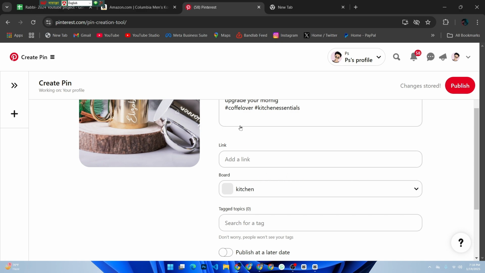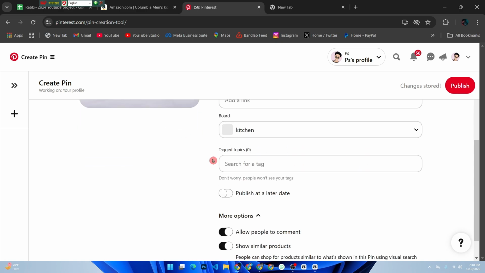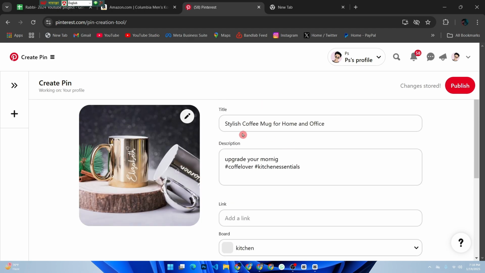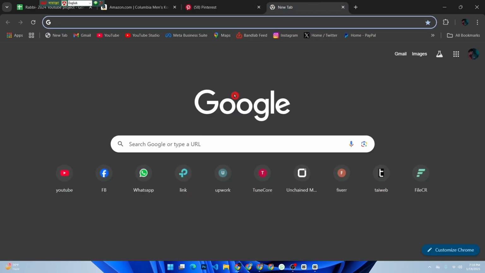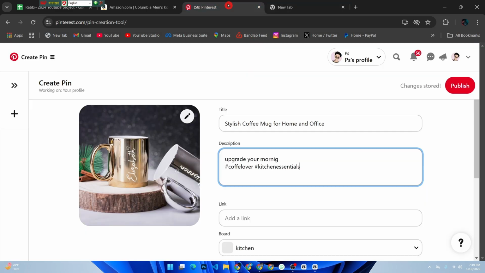Next, use keywords naturally in your pins titles and descriptions. Research what people are searching for using Pinterest's search bar. Example, type coffee mug and note related keywords like unique coffee mugs or best coffee mugs. Incorporate these keywords in your content for better visibility.